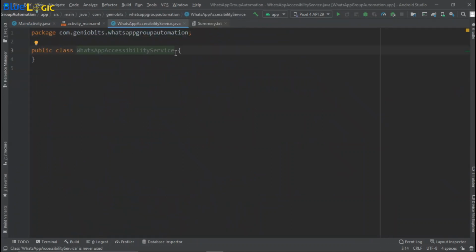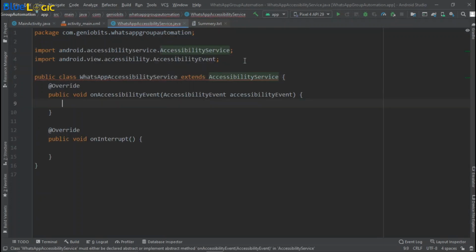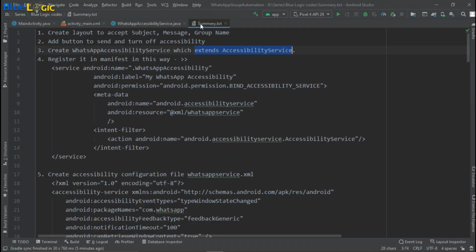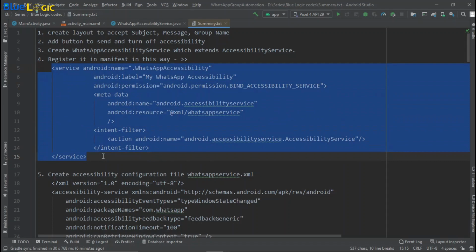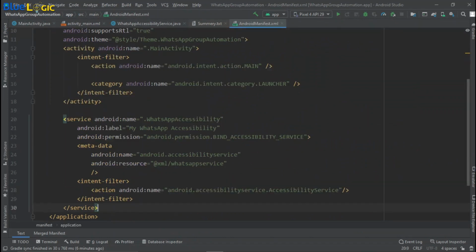So I'll just move it here and then I'll paste the accessibility service. So now we have to code in this main method, that is onAccessibilityEvent. So whatever event happens, we will get that event directly in this method, that is onAccessibilityEvent. The next thing is to register that created accessibility service in our manifest file. So let's go to the manifest file and register it.